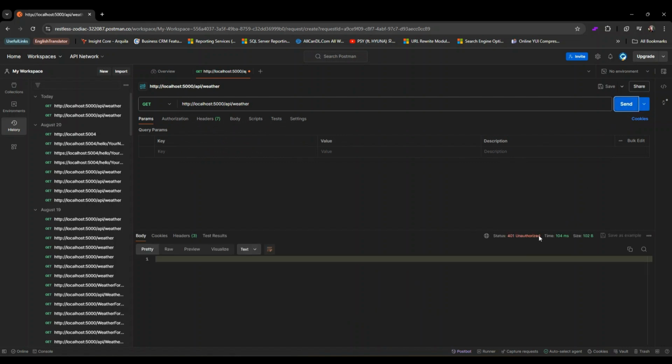You should get a 401 unauthorized response. This is exactly what we want. It means our authentication is working correctly, and the API isn't letting anyone through without a valid JWT token.